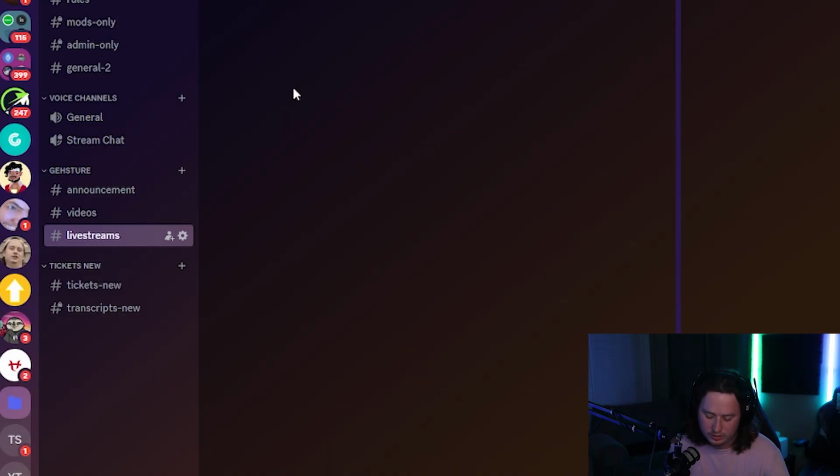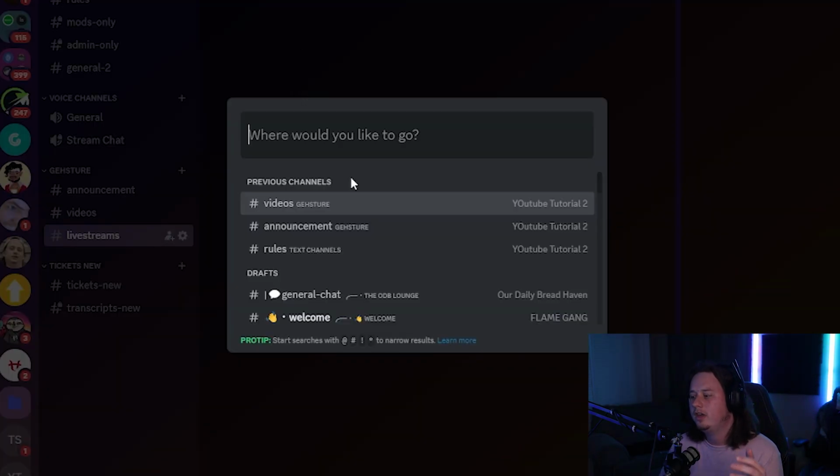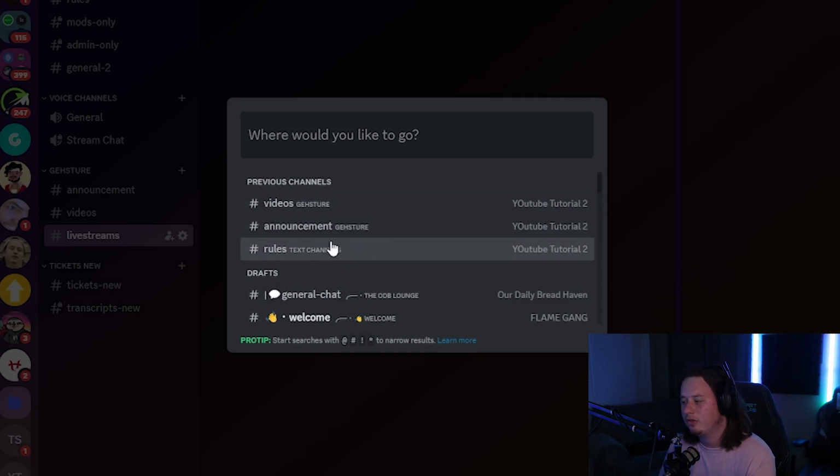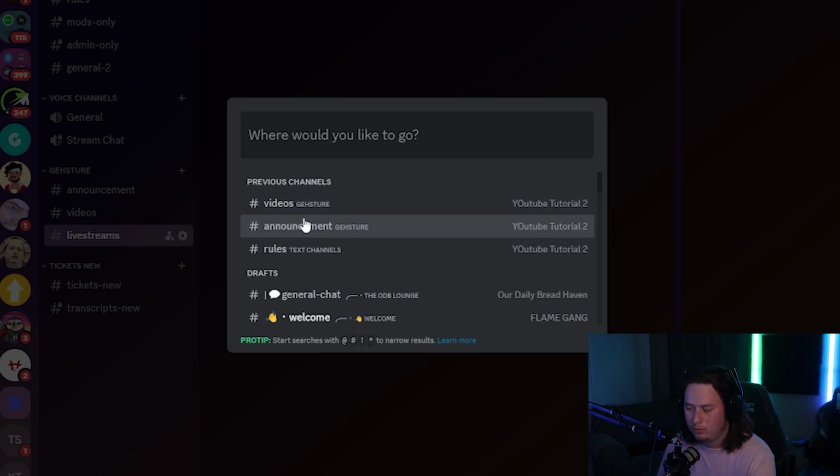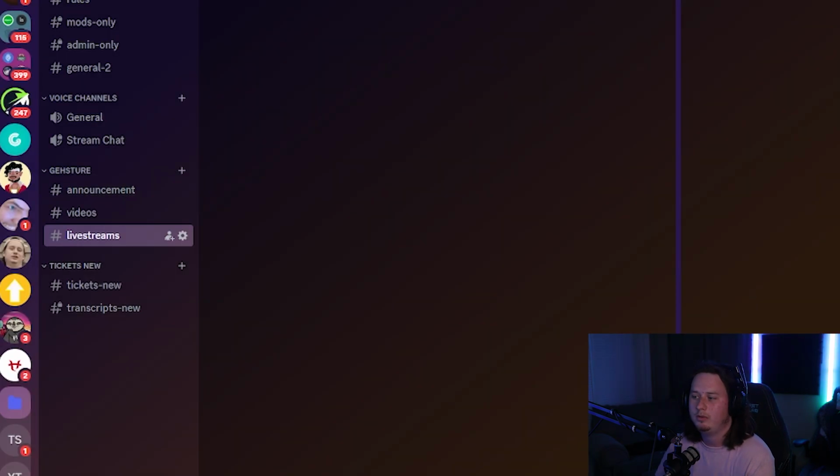The next tip is a really cool one that a lot of people don't have any idea exists. If you hold down the control key and press the K key, you will get a pop-up that lets you go immediately to a lot of different places. So for example, you can go to any of the 3 recent channels that you accessed. These can be in completely different servers.